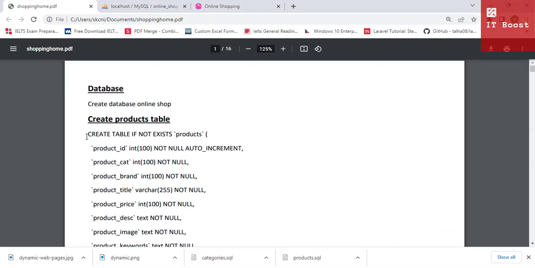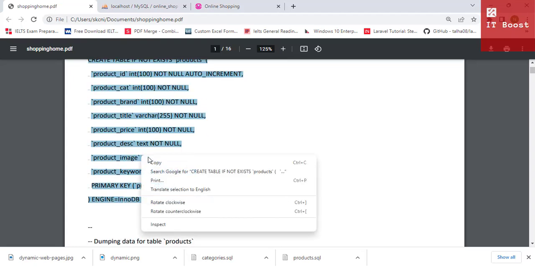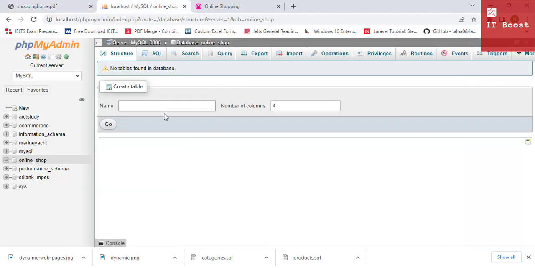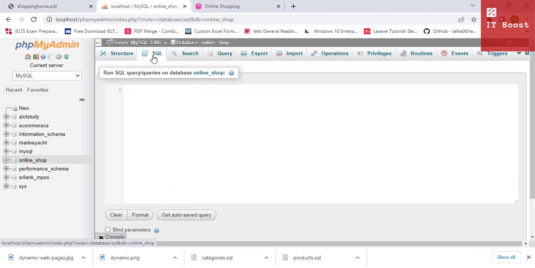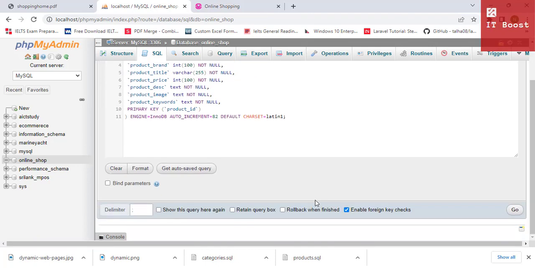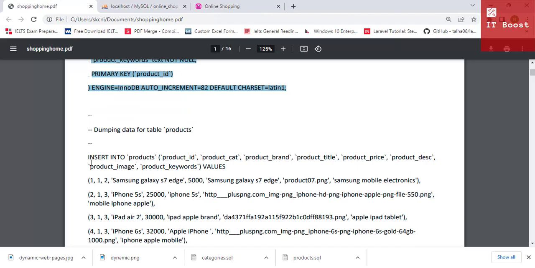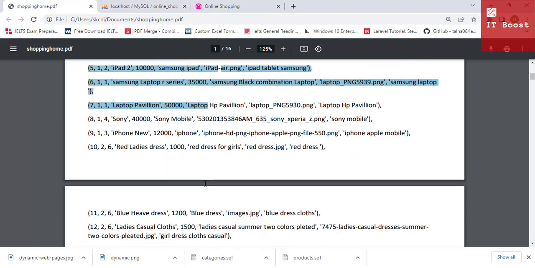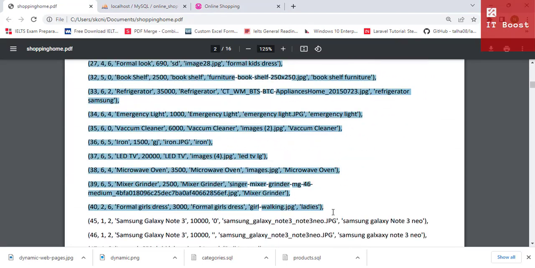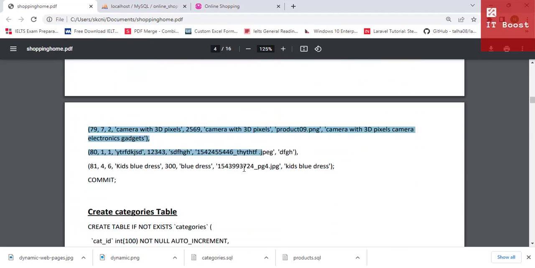So what I do, you also can copy and paste this one. So I will create this one. I will go to SQL, I'll create the table and click go. Right, the products table has been created. Again, I will insert the data, these data, into the products table. So there are a lot, I think around 81 products.